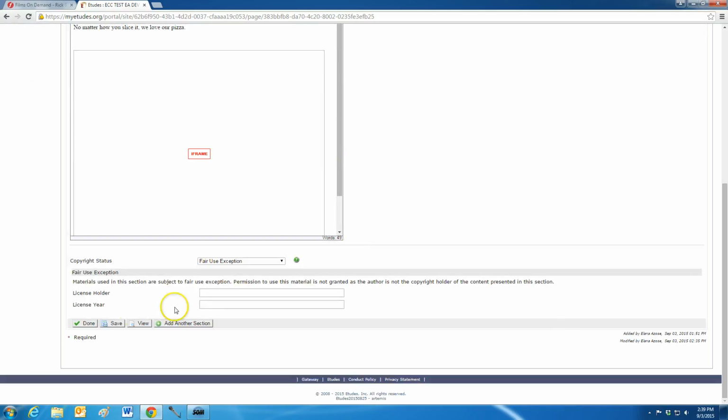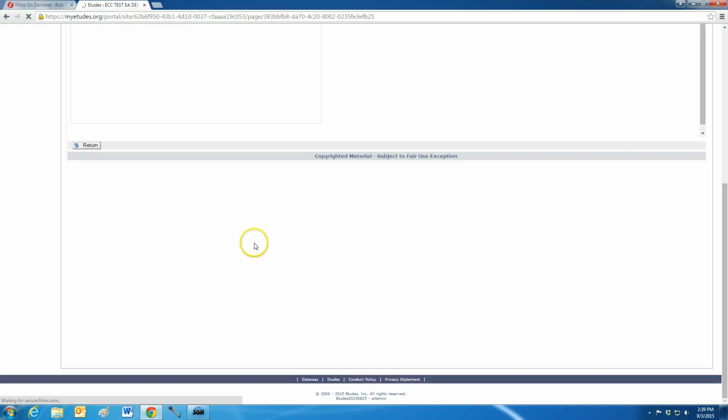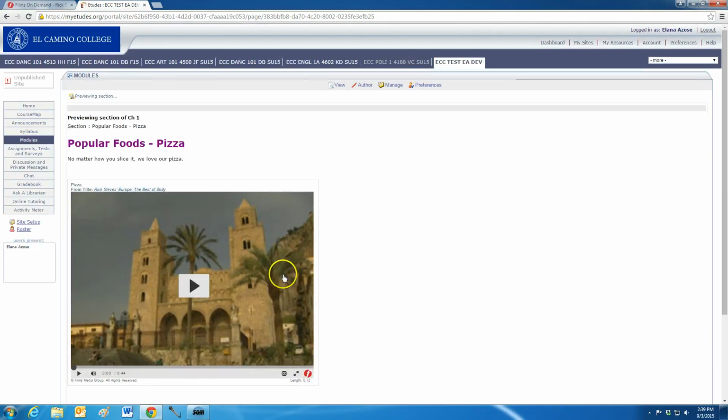Let's scroll down to the bottom and click View to see if it worked. You might notice that the screen was black for about a split second. The first time I tried this, it was black for a good 30 seconds and I thought I had done it wrong. So just sit tight and wait and your video should eventually appear.